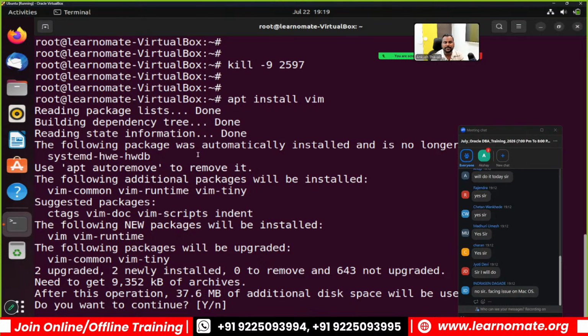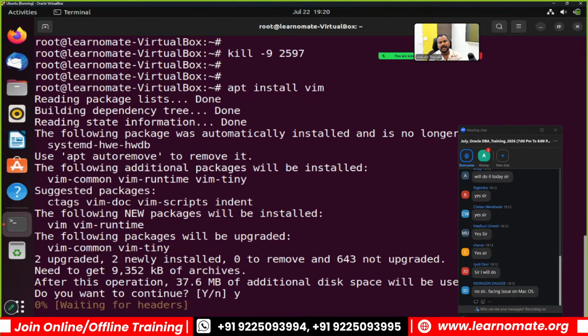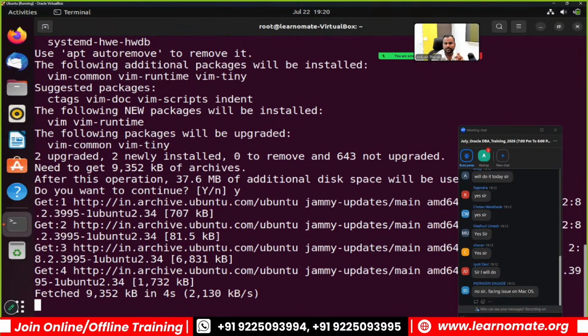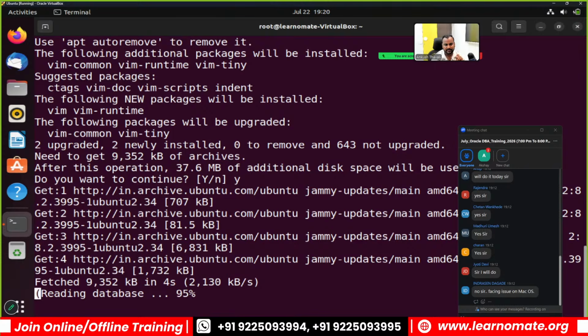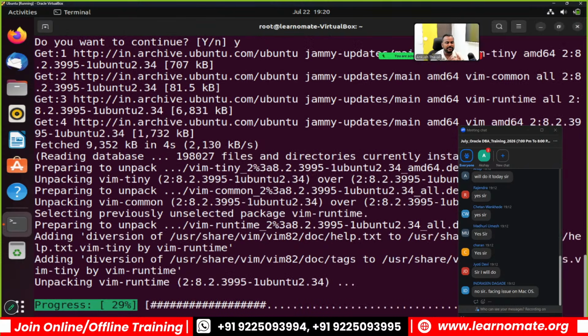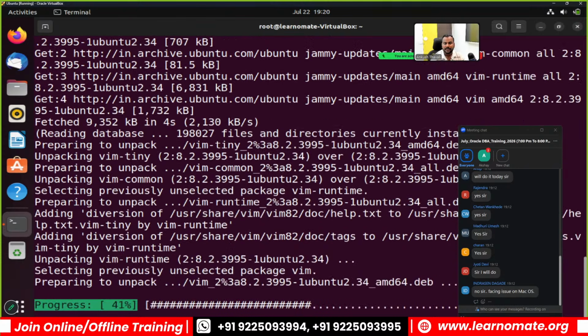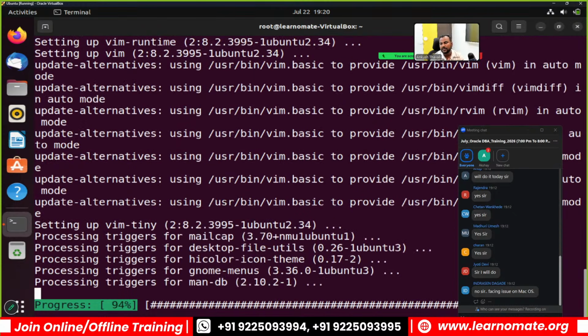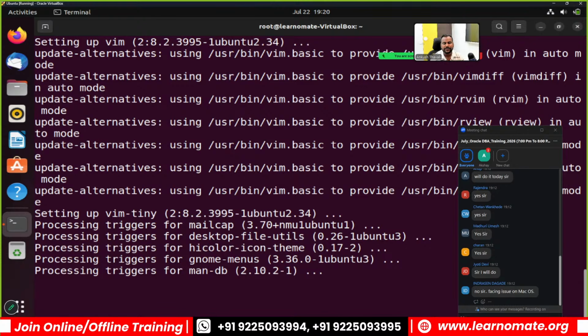Because I ran that earlier, two instances cannot run at a time. Do you want to continue? I'll say Y, yes. And now it is going to the internet and downloading this package from the repository. Why am I installing the vim package? Because I want to use the vi editor. Whenever you want to install any software, we need to install its corresponding package, and that package should be available in the repository. Now I am installing that.